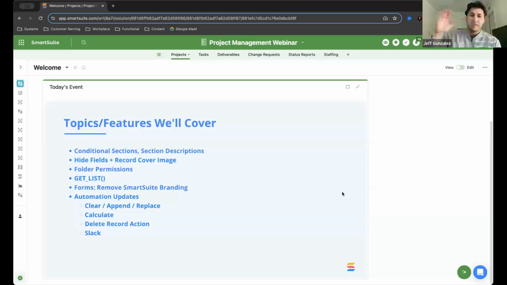We're going to go through folder permissions and how to be able to grant maybe an entire folder of views to a particular team or user or set of users. And then the GetList function. So this is one of our newer functions for our formulas and incredibly powerful. A little bit difficult to wrap your head around at first, but once you get down the first or second use cases for it, it's something that you almost look for reasons to use it for. So I'm going to cover that at a high level, and then simply removing the SmartSuite branding from a form, which is available in all of our paid plans.